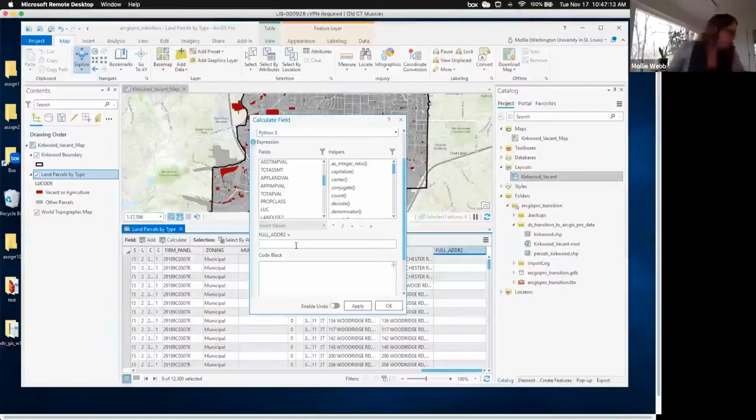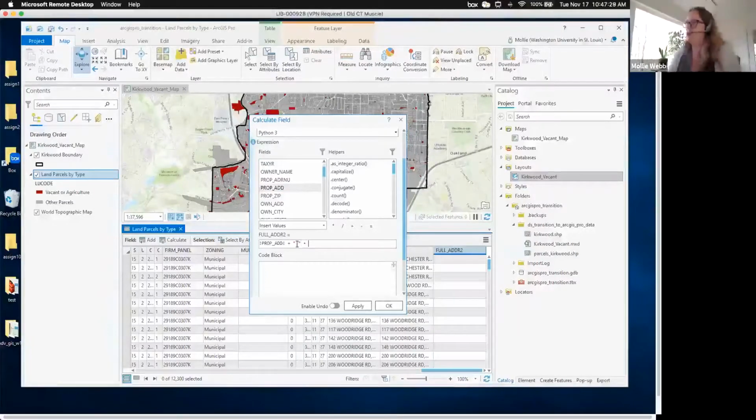So what I'm going to do is take the prop add, double click on that, and then I'm going to add a space in between there. So I'm going to use plus and then put a space in quotes there. So that's going to stick a space in between. Property add or prop add is the street number and street name.